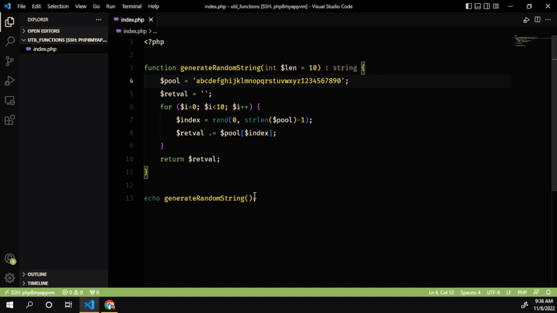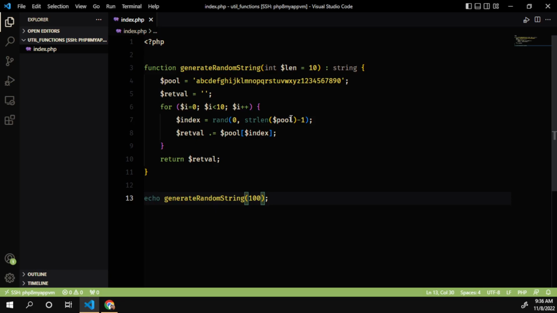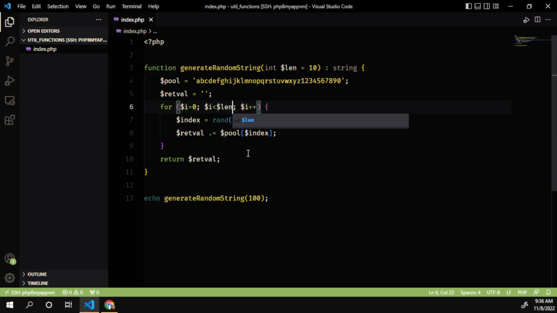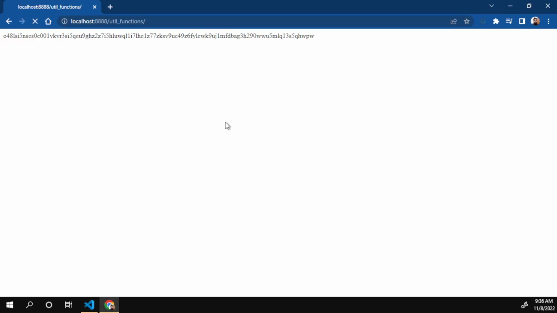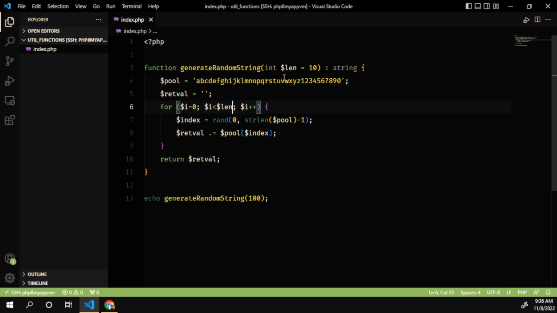Okay, but now if we pass something here, like say 15, or let's say 100, oh, I hard-coded this here, so we weren't using the len variable, so I'm sorry about that. So let's refresh, and now whatever length we pass is going to generate a random string of that length. Now another thing that we can do is make it case sensitive.